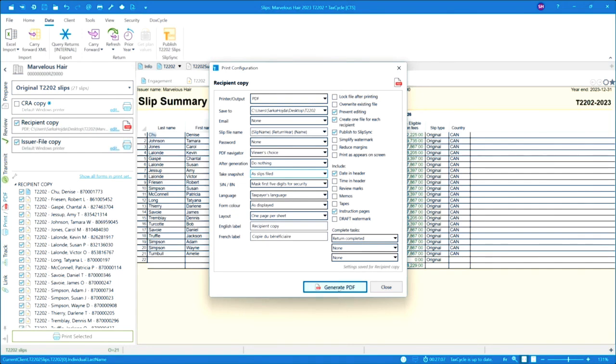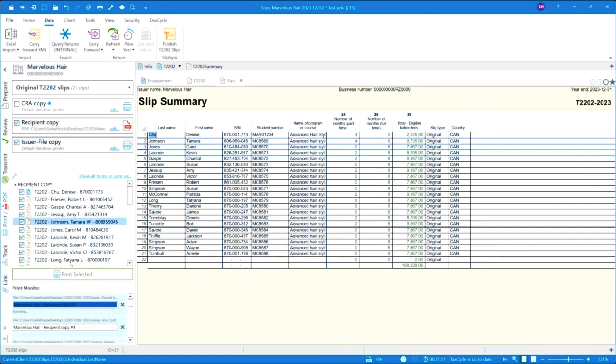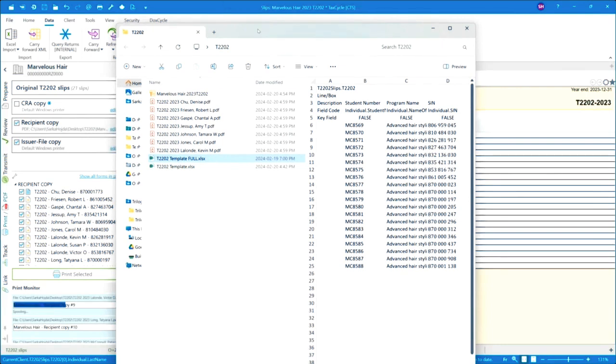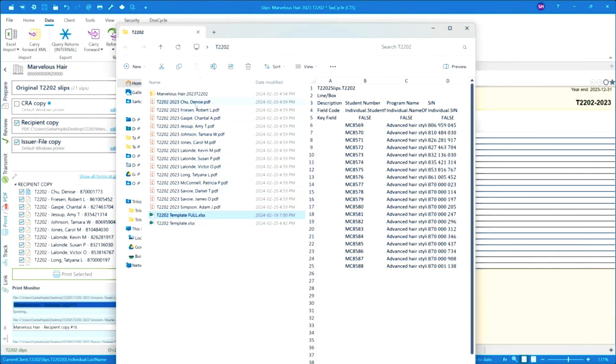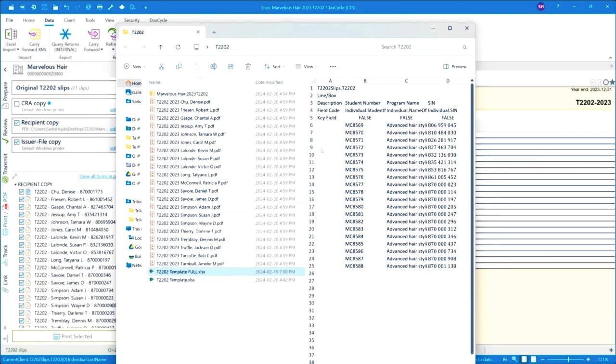So now if I click Generate PDF, it will go ahead and start printing all of those copies for me along the side. And you'll see in my folder that it is now adding an individual PDF using that file naming convention that I defined in my print set. And from here, I'll be able to share these securely with my issuer or with the individual clients wherever I'm sharing that data with those students.